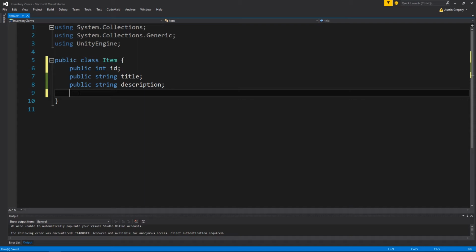So it's going to be just something we define within our item like this. So it's going to be a public Sprite, which is just those images that we dragged into the Unity assets folder. And then we're going to call it icon.